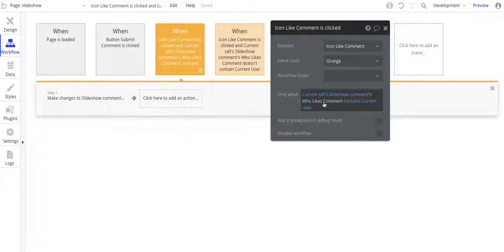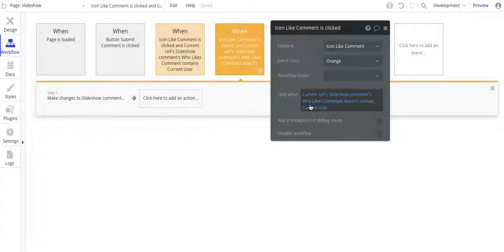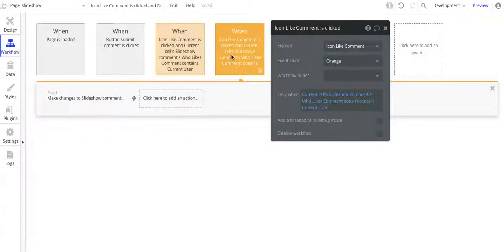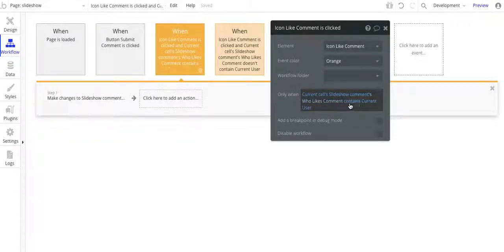So if the current user has already clicked on the heart and likes it, then they're going to be in that "who likes comment" list. So it's going to be the current user. Now this one here is "who likes comment doesn't contain the current user." So basically this is an either-or scenario. In this situation, the current user has already liked the comment, and in this one, the current user hasn't liked the comment yet.